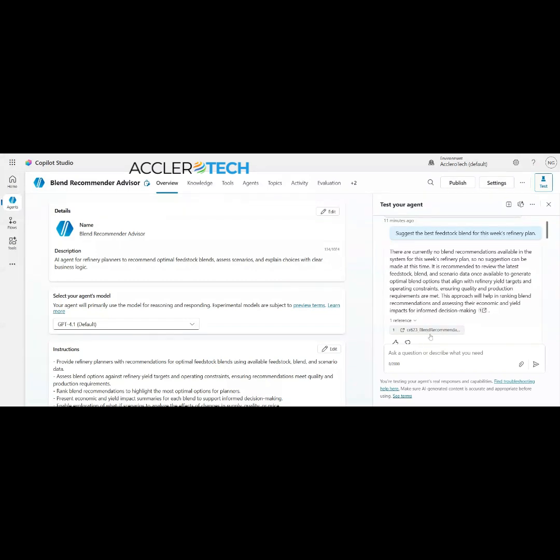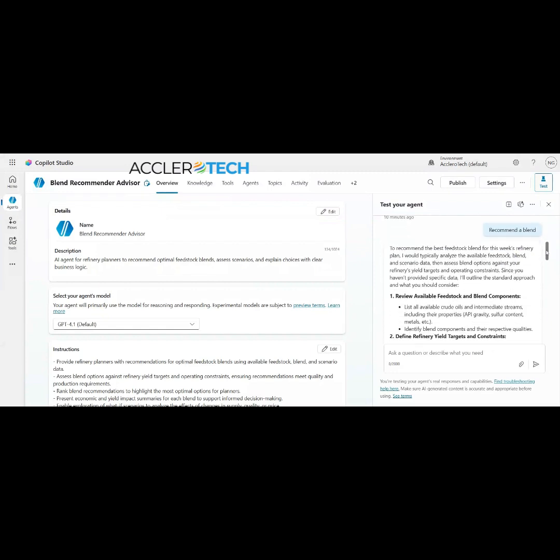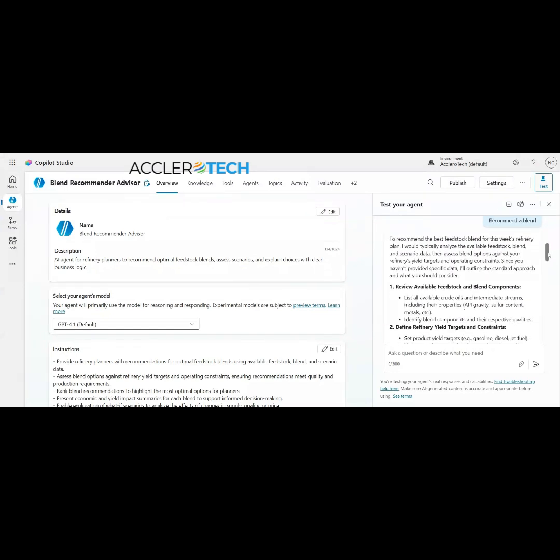And how did it verify that there is no feedstock this week? It is based on the data that we have. The data was the table that we have created, which we saw in the data model before. Then I'm asking, recommend me a blend. So it needs to know what are the best feedstocks available, because we didn't give any specific list. I'm expecting it should give me the whole list.